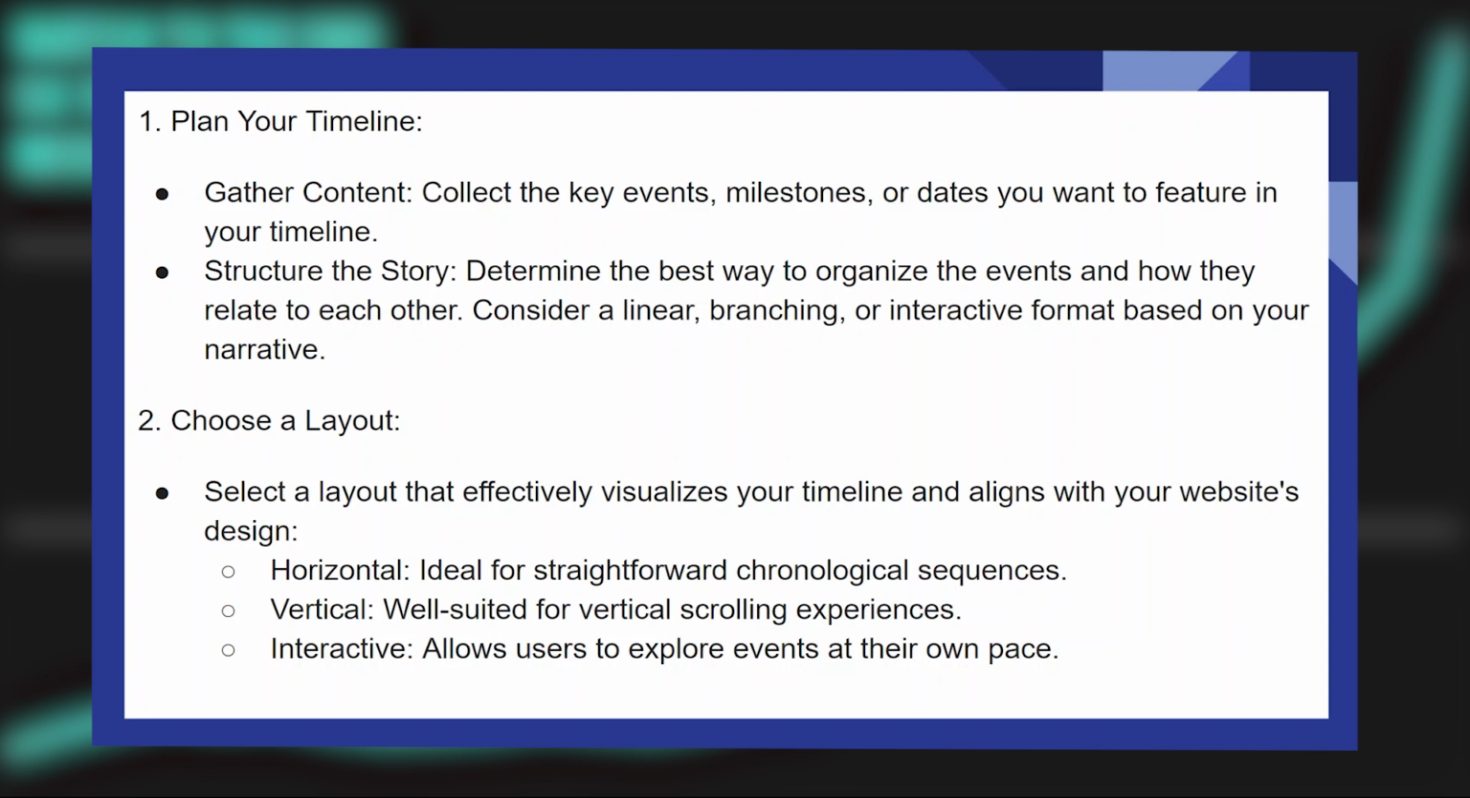Gather content by collecting the key events, milestones, or dates you want to feature in your timeline. Then structure the story by determining the best way to organize the events and how they relate to each other. Consider a linear, branching, or interactive format based on your narrative.